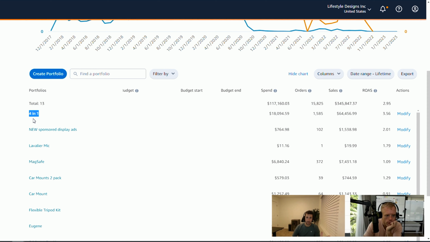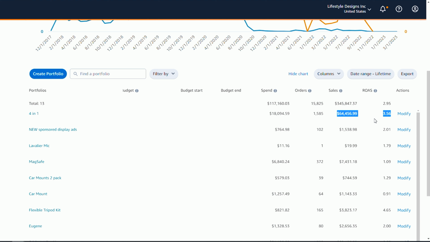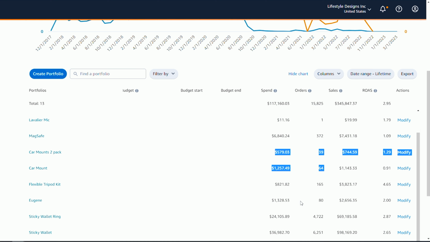This is one of the best things that Amazon has actually added, in my opinion, in the last little while, because I like to organize by portfolios to keep things organized. So here is where I can actually see that. And I can say, okay, so the foreign one, this was the data. The sponsored display ads, this was the data. The lavalier mic, this is the data, etc. And I can see it from a bird's eye view according to how that specific grouping of ads actually did.